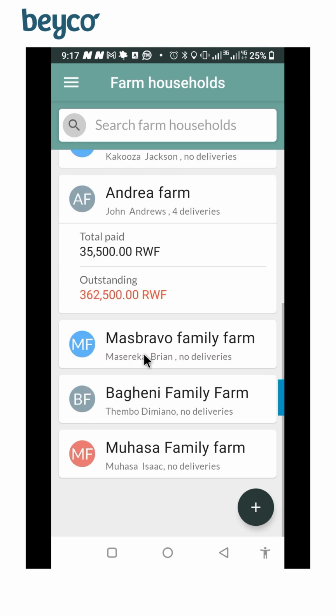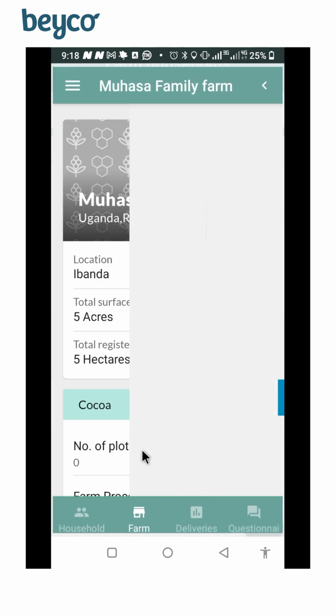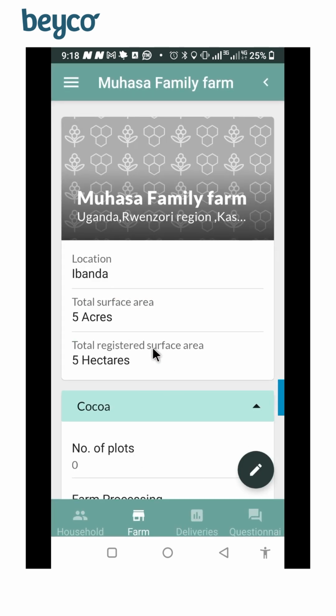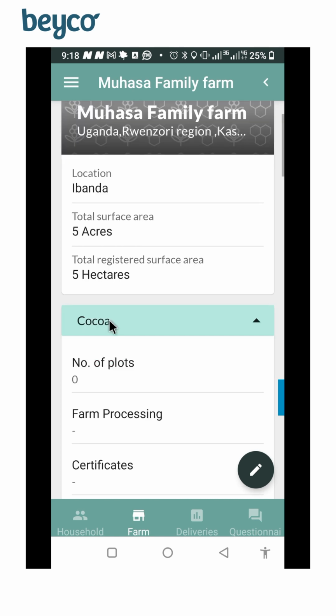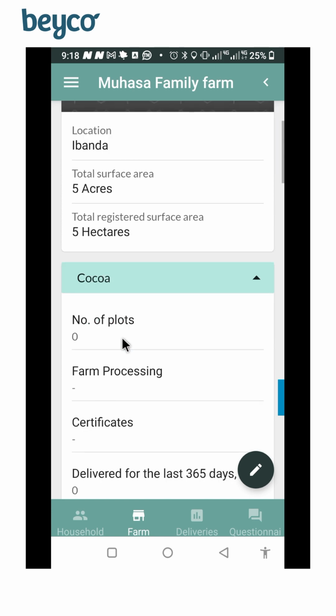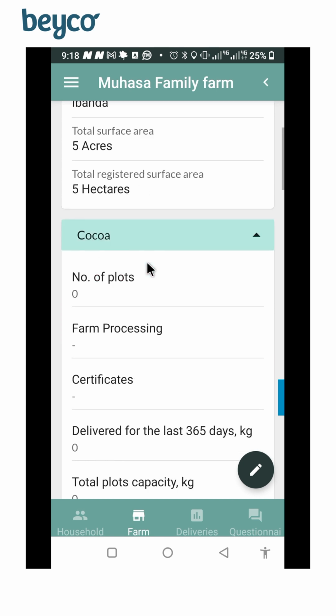as this person is registered and a member, this is the farm we are using, the household, which is Mwasa family farm. When you click on it and you see cocoa, there are no plots, but here you can see the location, and that the total surface area is 5 acres, while the total registered surface area is 5 hectares. I think this is something that needs to be edited. The units need to be consistent.